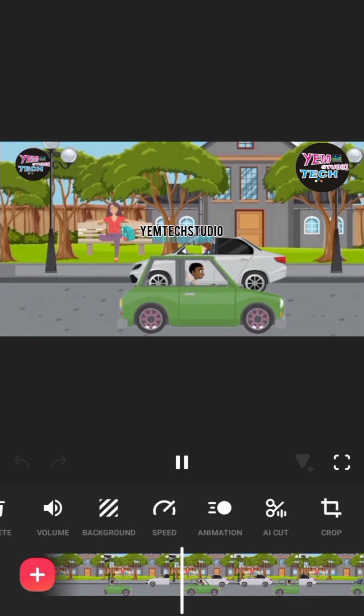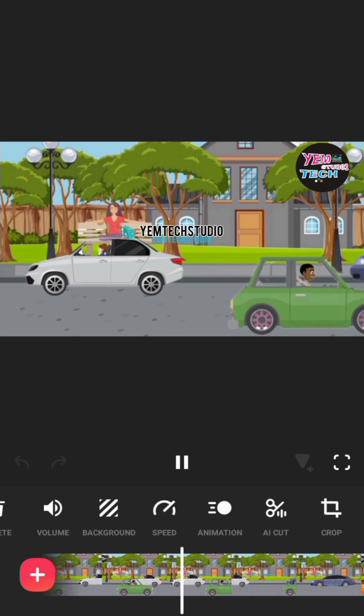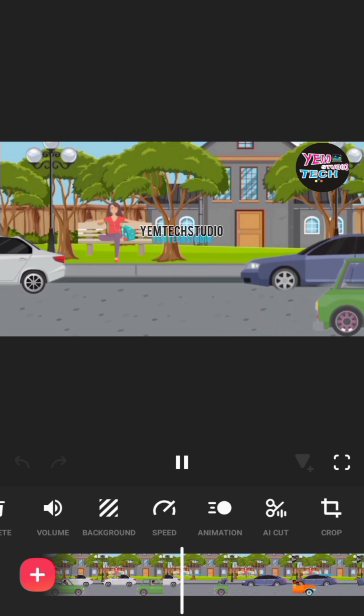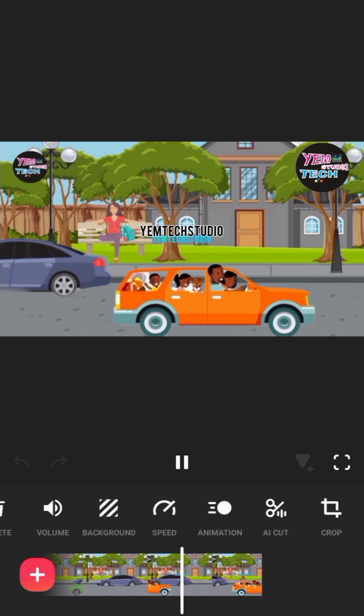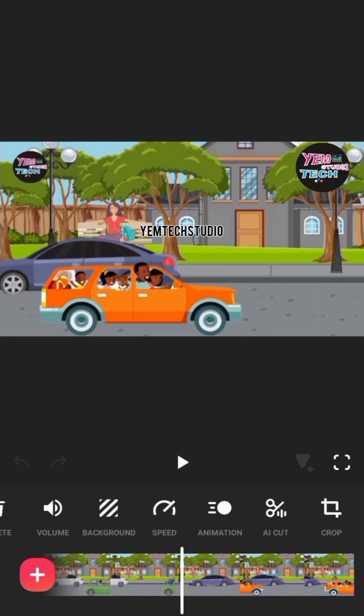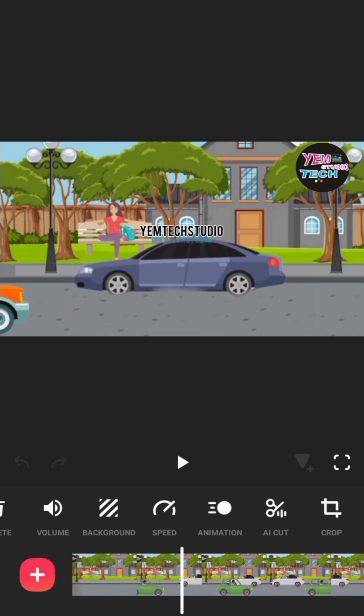You can see the movement of the cars on the road. You can see their speed. So what we want to do is to apply speed to the movement of these cars and see how fast they can go or how slow these cars can move on the road.